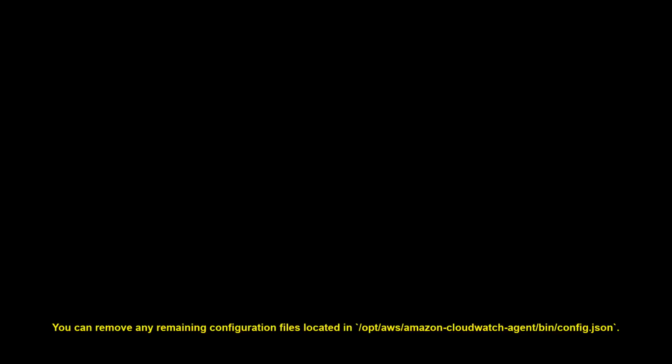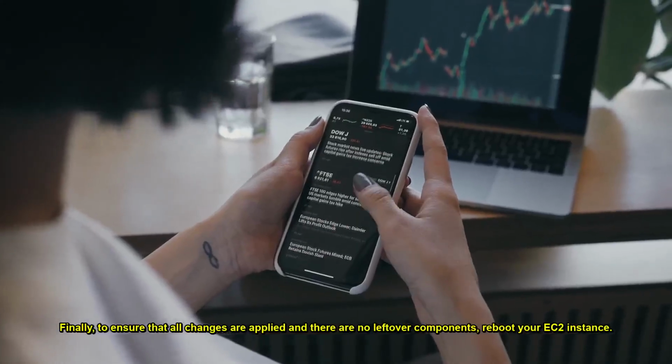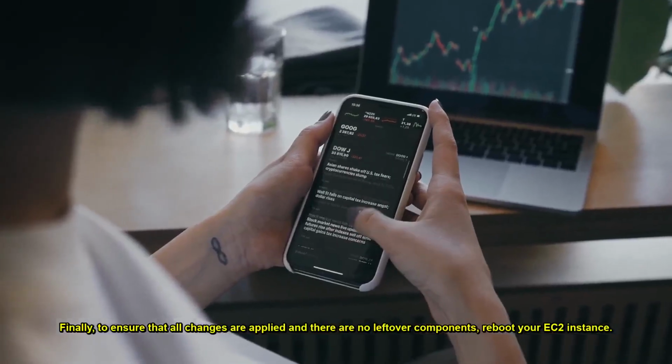/opt/aws/amazon-cloudwatch-agent/bin/config.json. Finally, to ensure that all changes are applied and there are no leftover components, reboot your EC2 instance. Use the command sudo reboot to complete the process. After the instance restarts, verify that the CloudWatch agent is no longer running.